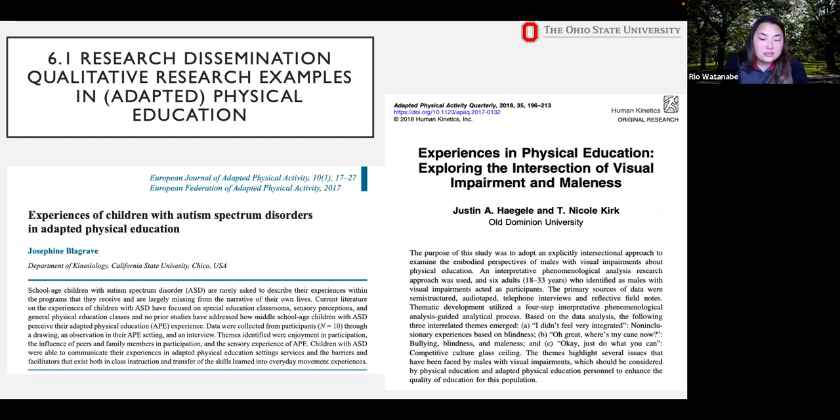And by utilizing drawings from the participants, the researchers and colleagues were able to seek their signs of emotion during their adaptive physical education setting. And children with autism spectrum disorder were able to communicate their experiences in adaptive physical education services, and the barriers and facilitators that exist in the classroom instruction and in transferring the skills learned into everyday movement experiences.